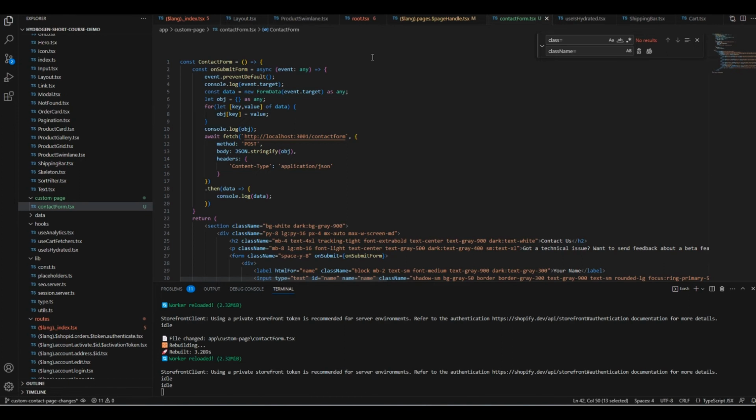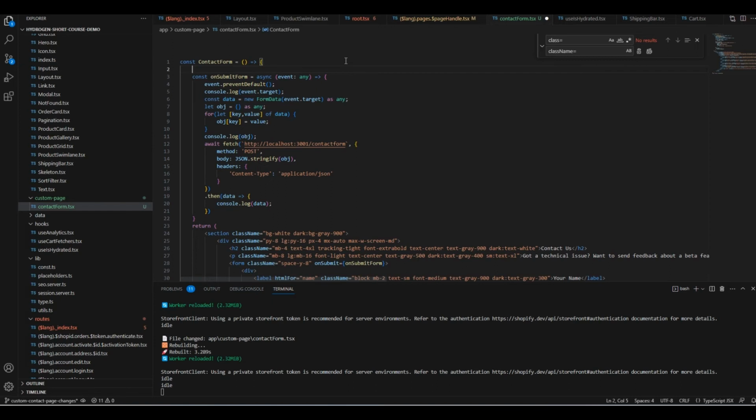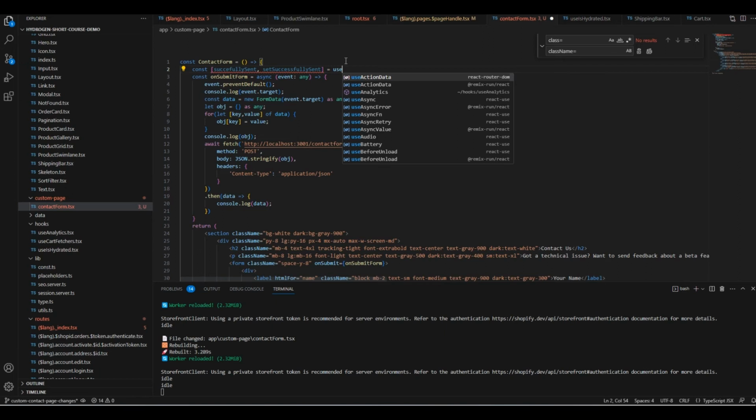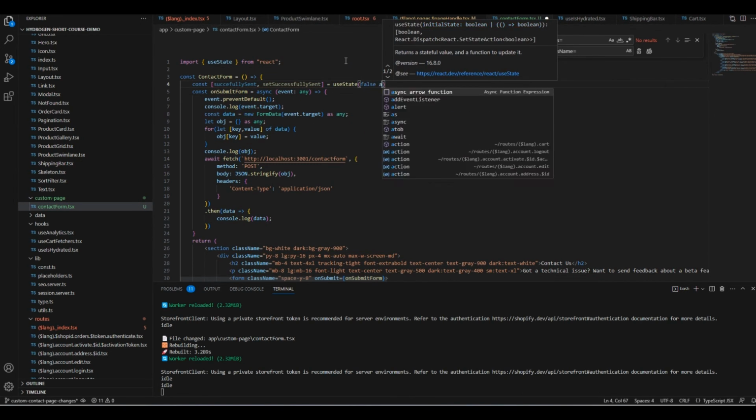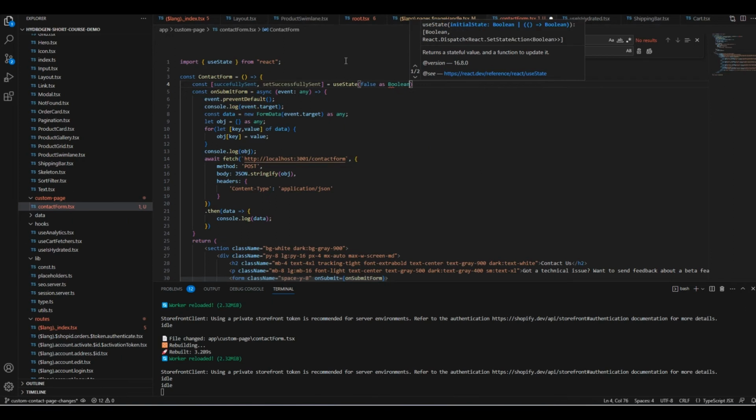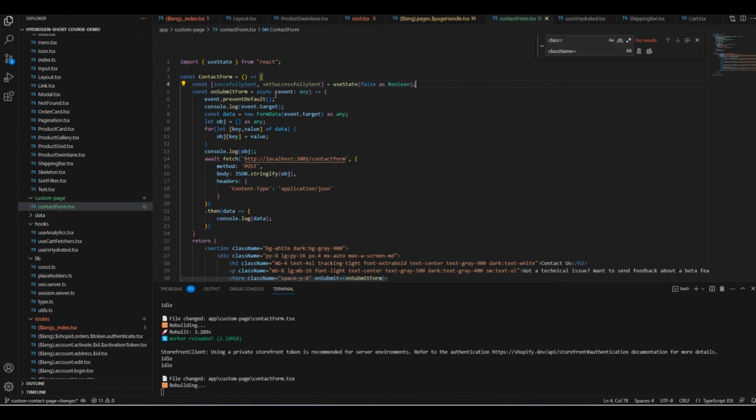So what should I do here? We're going to add a useState constant. Say successfullySent, setSuccessfullySent, then useState, say false as boolean. Now I know that this is a boolean.